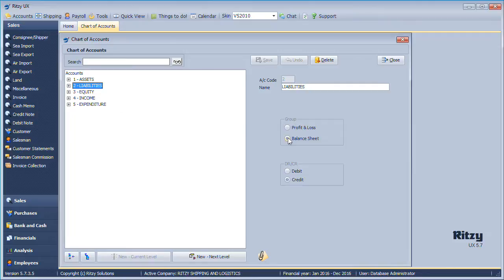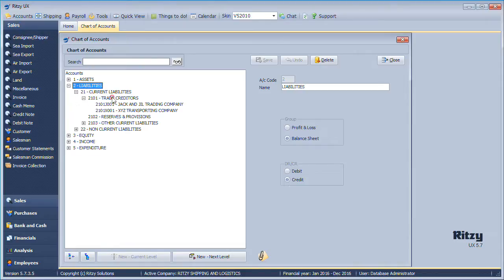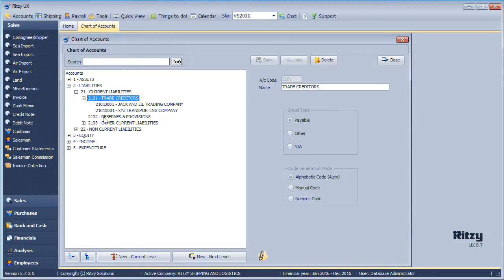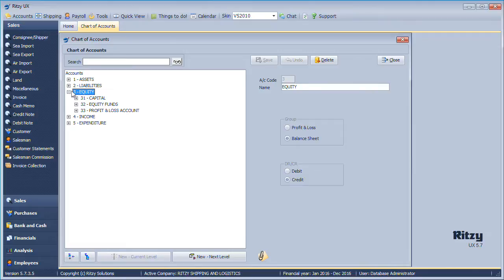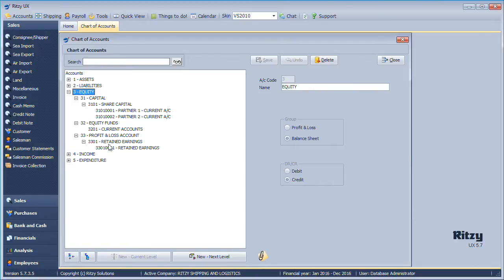Liability is also a balance sheet item. Anything your company is liable to pay falls into this category. This includes accounts payable, reserves and provisions, etc. Equity belongs to the balance sheet group. It holds the accounts of the shareholders, and retained earnings from the previous financial year.